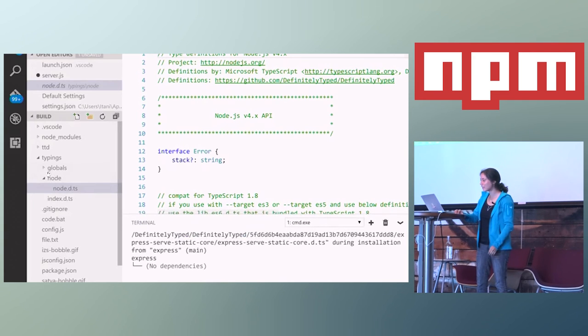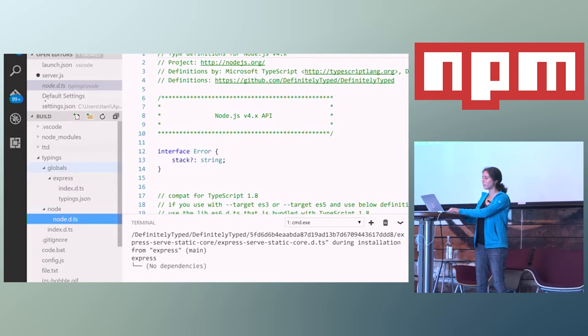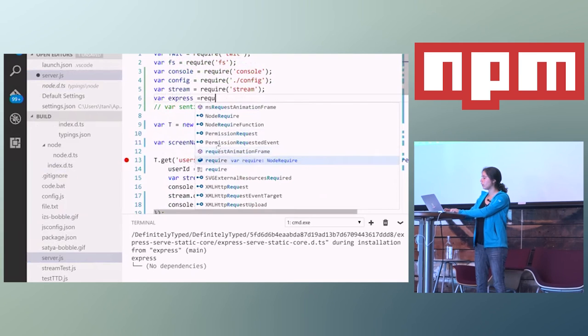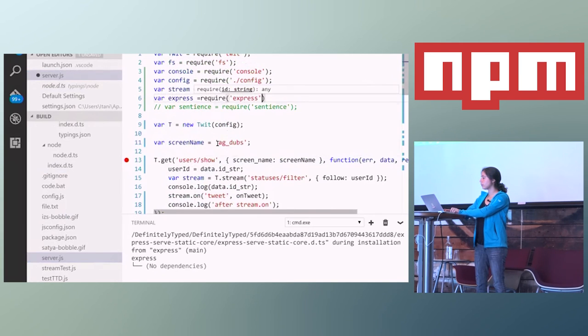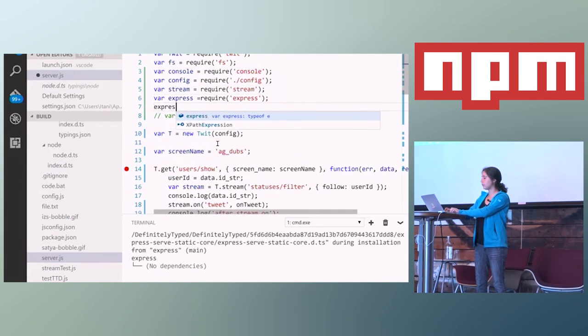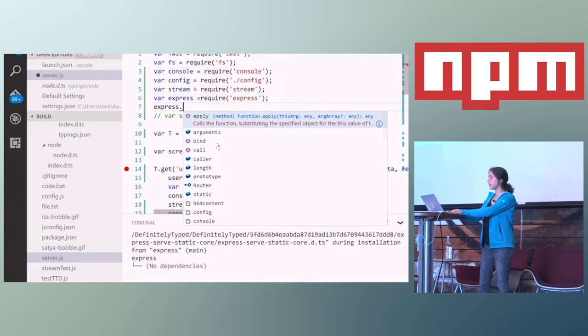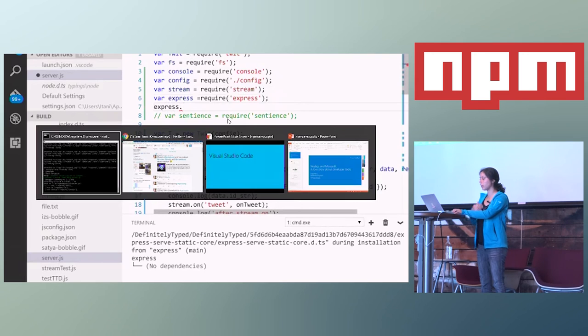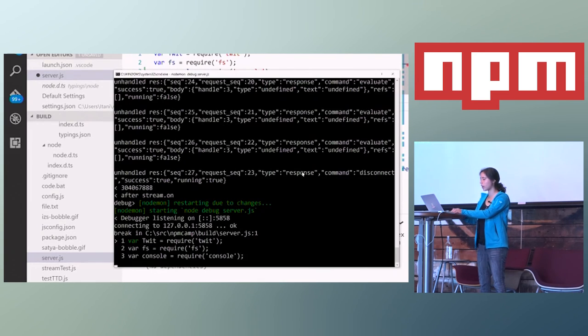Okay, so globals, express, and now if we start referencing express, var express equals require express, we'll start getting some completions there that are appropriate to that library. All of those are contributed by the community, and we also have some level of static analysis to do, like JSDocs and stuff like that.